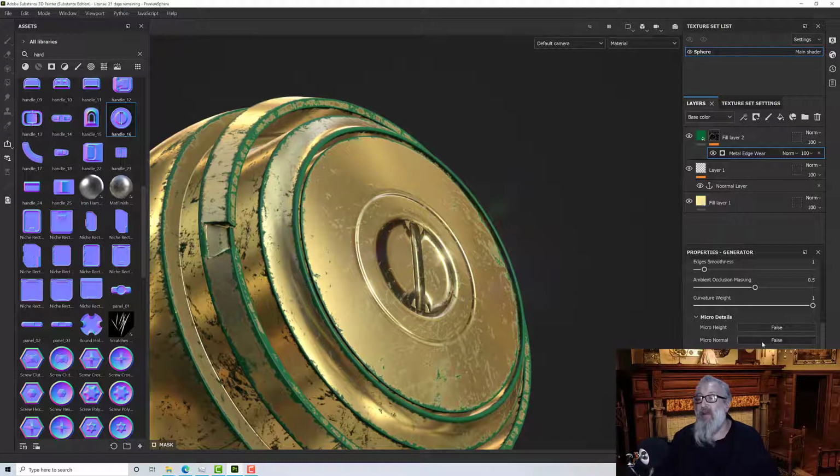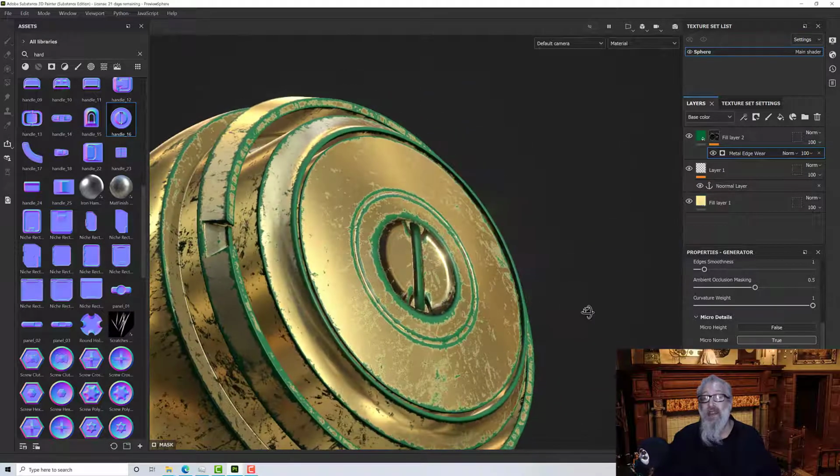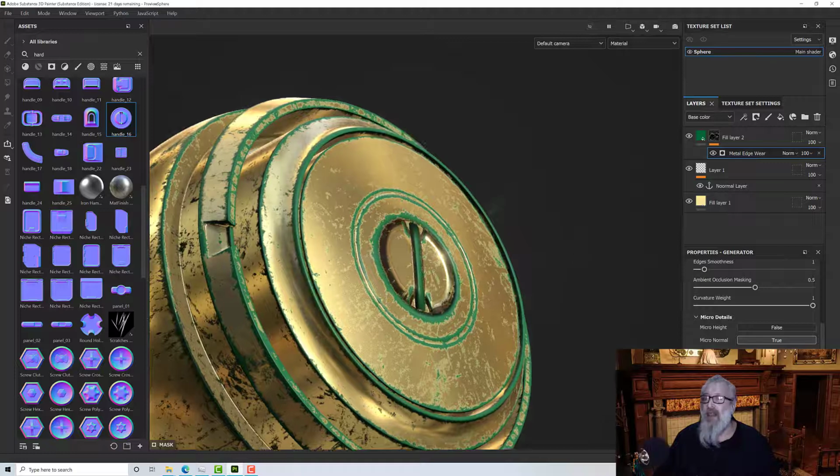So micro normal I'm going to enable, and you'll see that that immediately integrates my normal into that generator. It's included that height data and enables me to blend everything in. So now I've got something that looks a bit more realistic. It's not just stamped on over the top of something, it's stamped on and it's got some of the dirt data on it.